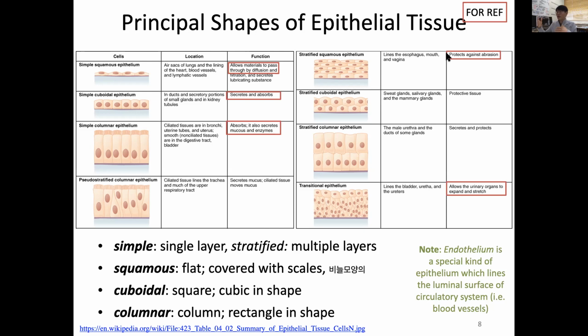Our skin is also another example. So in that multiple layer case, we call it stratified. And we also call it squamous. Squamous means, you remember the fish is covered with fish scales. So covered with scales, we describe it as squamous, meaning flat.